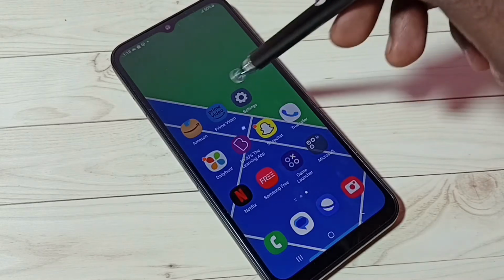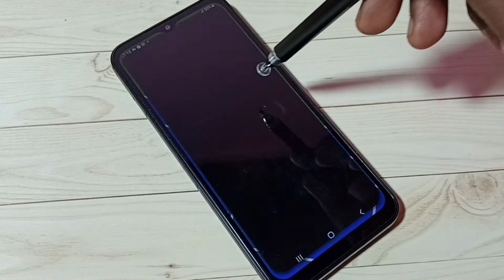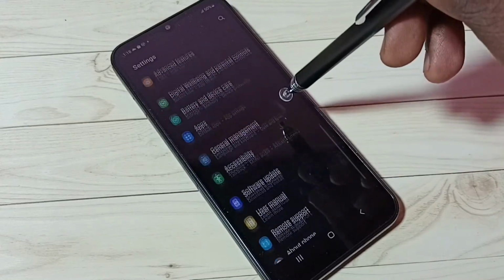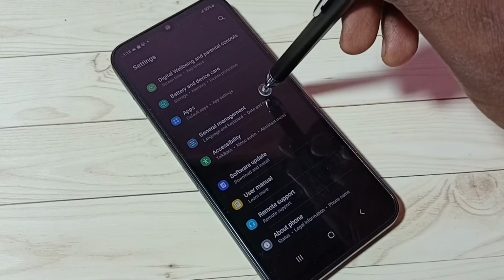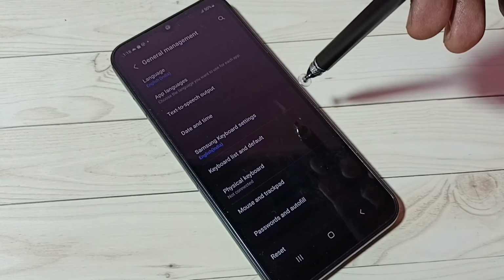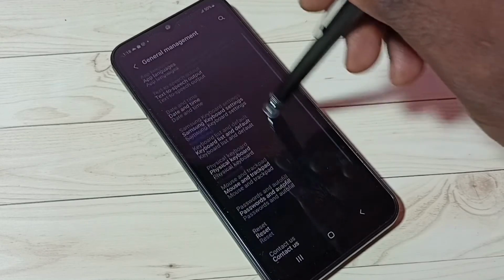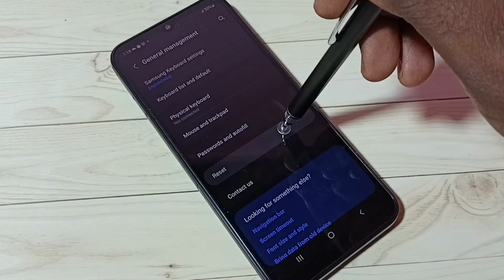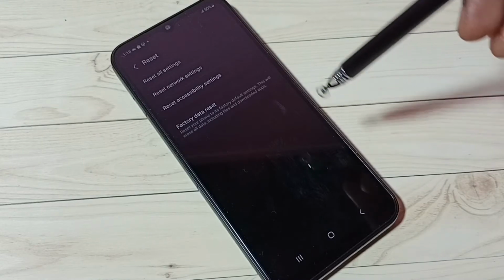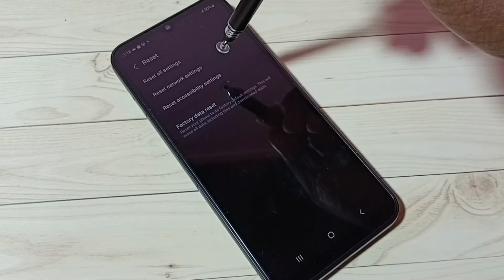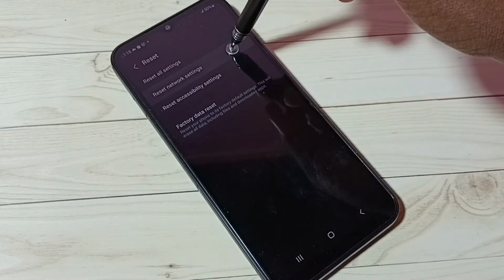First go to settings, tap on the settings icon, then go down, then select general management, then again go down, then select reset, then select reset network settings.